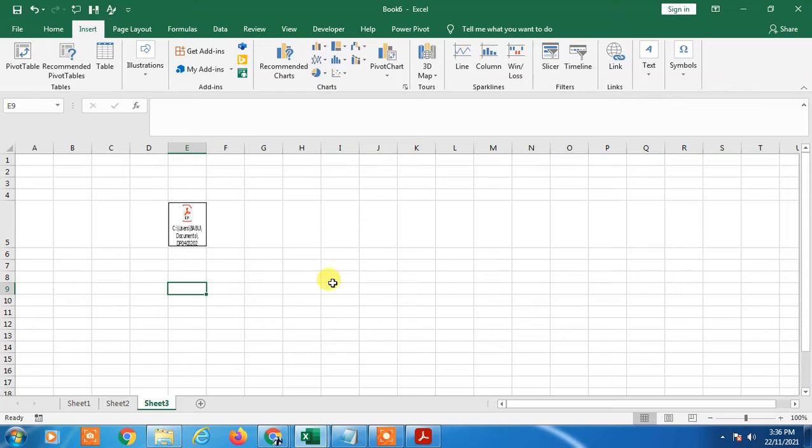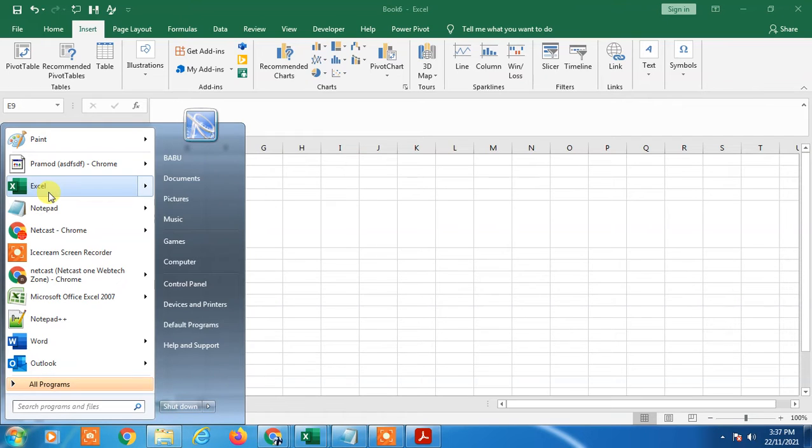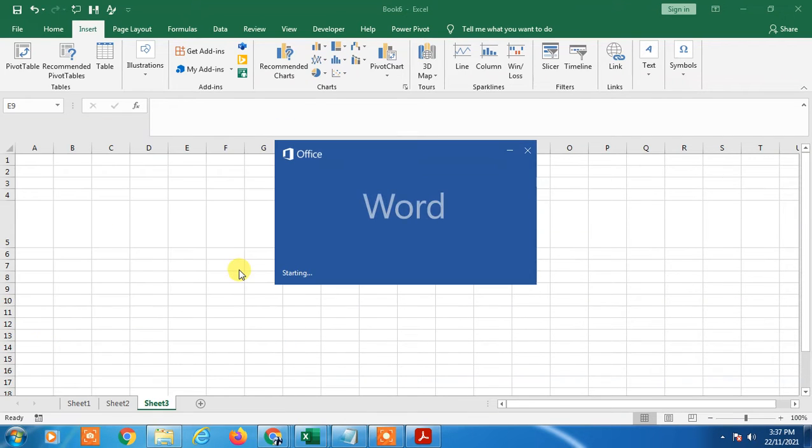Now if you want to convert PDF into Excel, that also I will show you. For that we need a Word file. So just open a Word file.